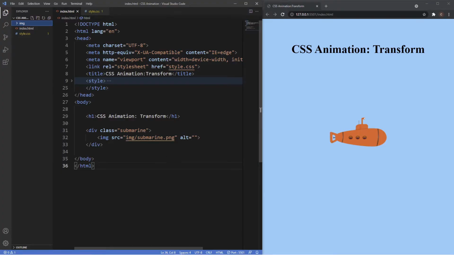Alright guys, so we're inside VS Code and we're inside a folder called CSS Animation, which has two files, index.html and style.css, as well as an image folder which has our little submarine image, which you can see here in the browser. Now inside the body you can see we've got a heading, and then we've also got a div with a class of submarine which has that image inside of it.